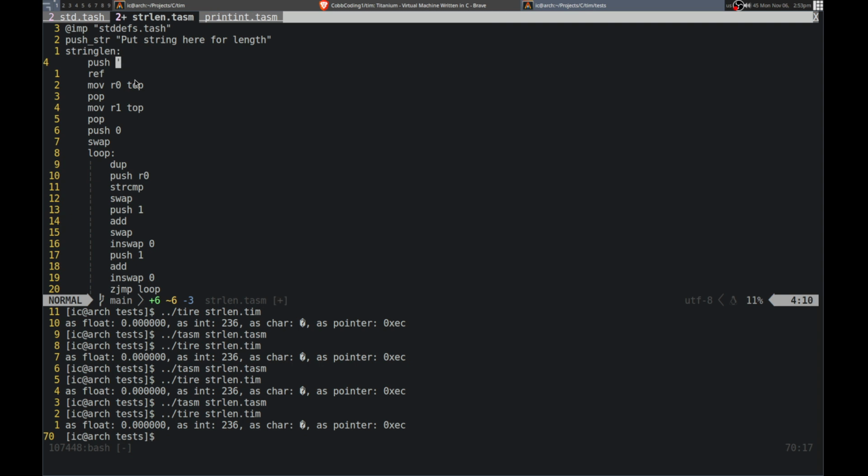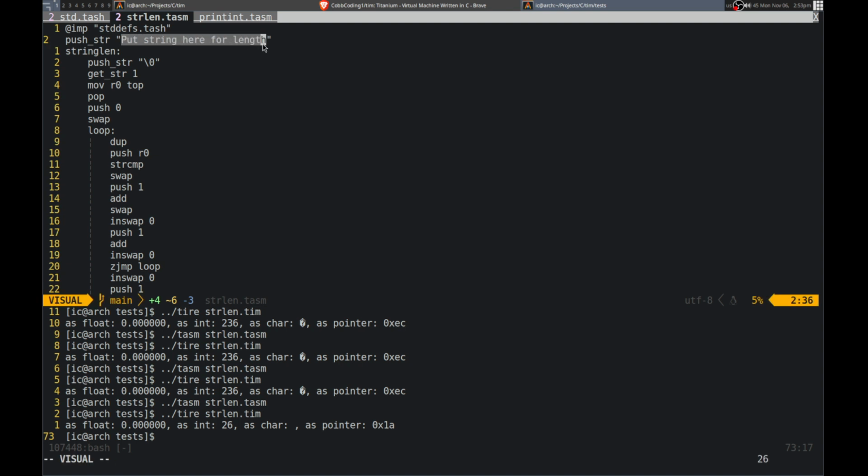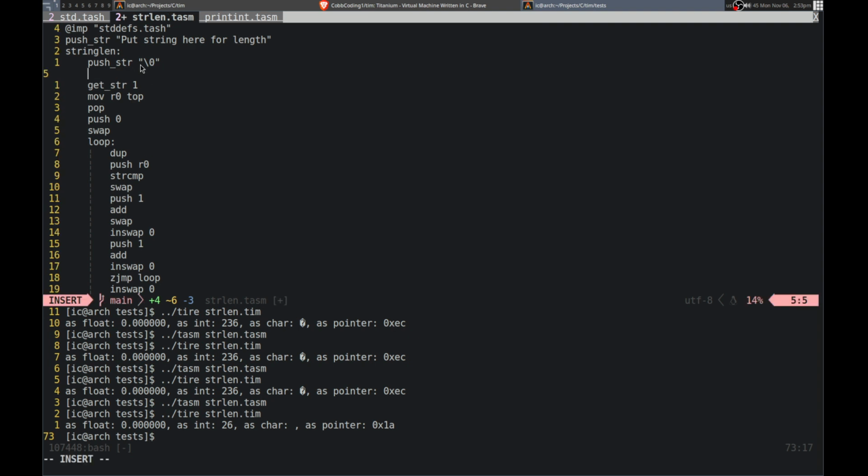Alright, let me make this a string now. Push stir. And then we'll get stir 1. And then we'll move that onto the top of the stack. And we don't need that again. Okay, and then it gets the correct length. So yeah, it doesn't work with the character like that. And I don't like that. So the problem, well, I guess we could pop that off the string stack. But we don't, yeah, so I think then we should do stir swap with 0. Yeah, it's hard to work with it like this.